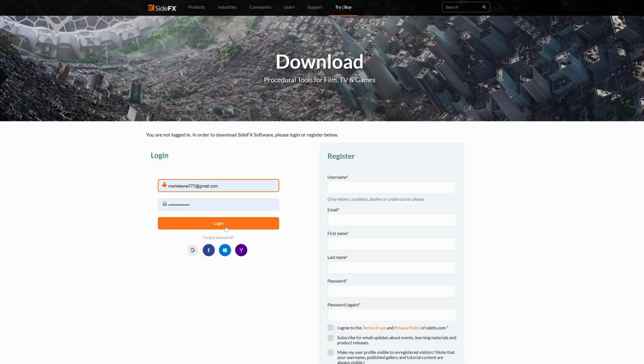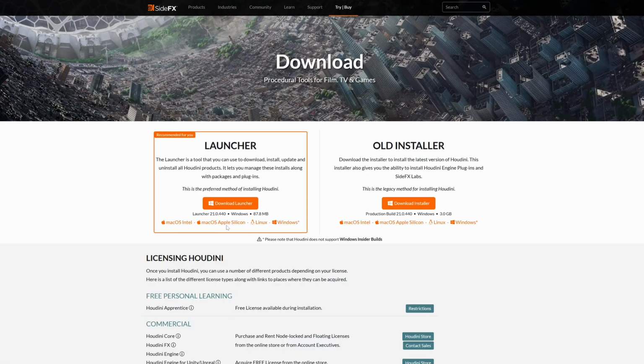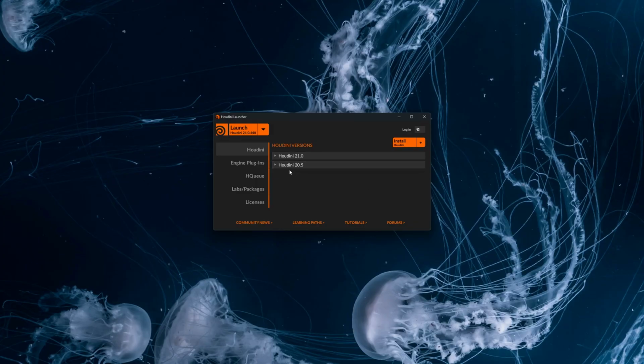Of course, I already have it, so I will click on login. The next step is to download the launcher. The launcher will be your portal to Houdini, so you can just click here and download it. In my case, I have already downloaded that, of course, so I will go here in my taskbar, or you can look for it in the start menu, and I can open my Houdini launcher. So you will find something like this. Probably you won't have any Houdini versions over here, so let's see how to install your first Houdini version.